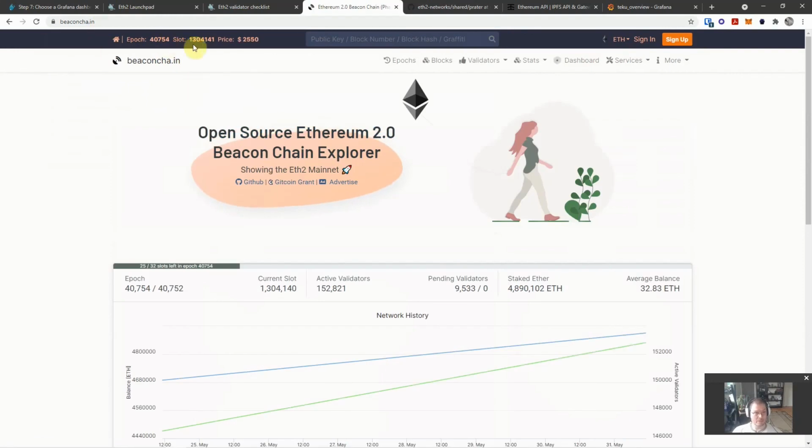So in mainnet, here's beacon chain on mainnet. I've got 9,533 validators pending. That's almost 11 days of pending. So after the first 16-ish hours or so, where the deposit has been processed, it will then go into queue, and currently on mainnet it'll take 11 days before it gets activated.